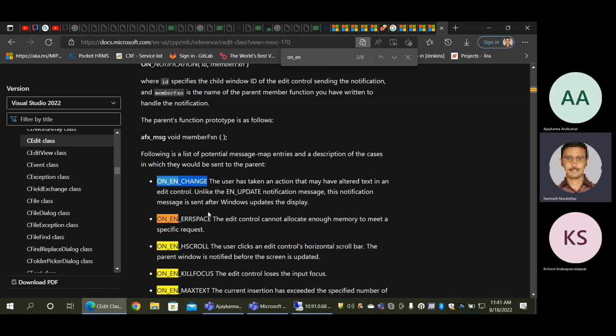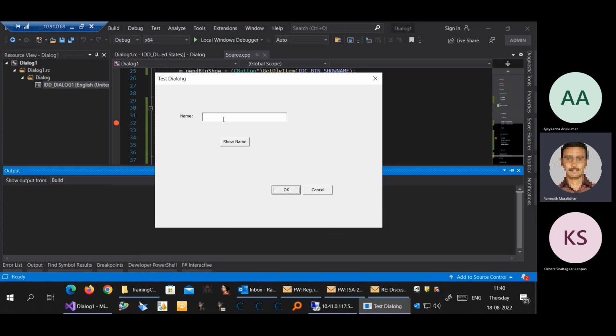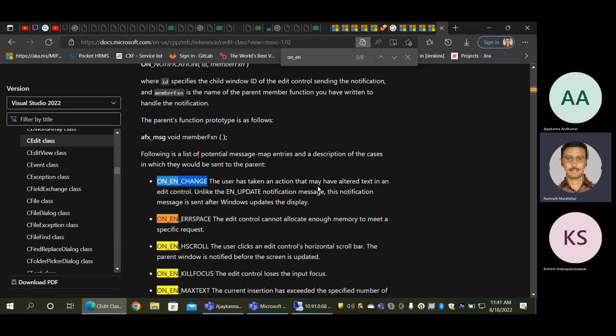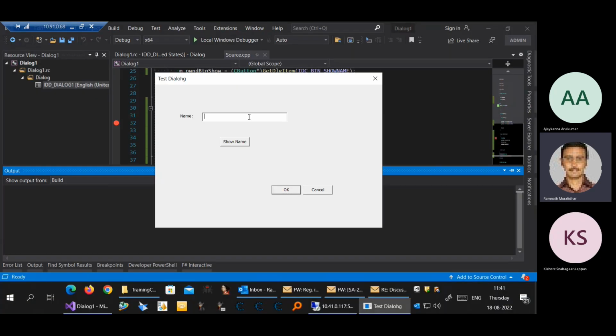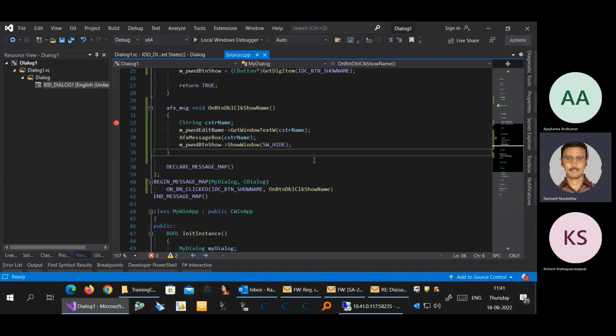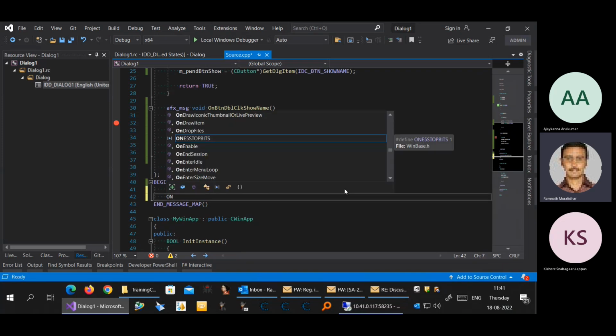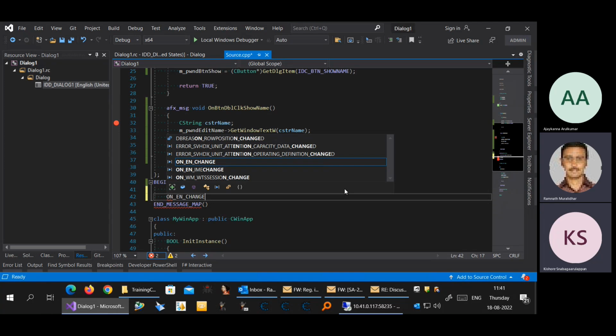So what we have to do is, on EN_CHANGE, what is the meaning of EN_CHANGE? It's like the user has taken an action that may have altered text in an edit control. Whenever you type something, you are changing the text, right? So that's the meaning. You type something, it will trigger. So I'll just close this. I say add an event on EN_CHANGE.